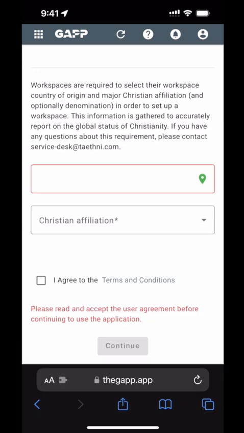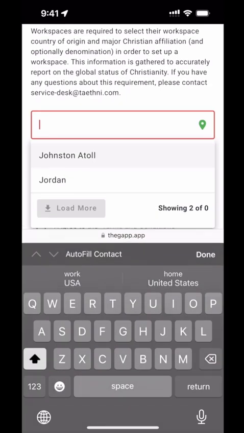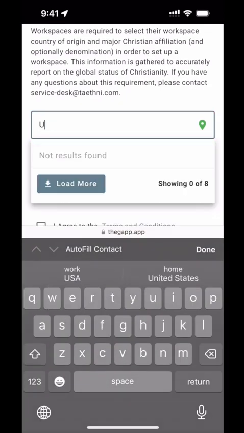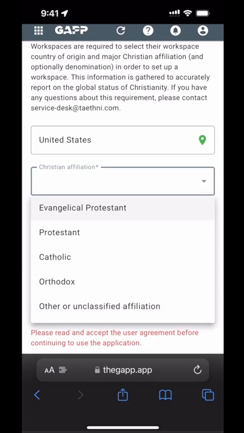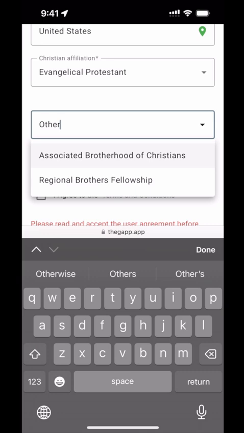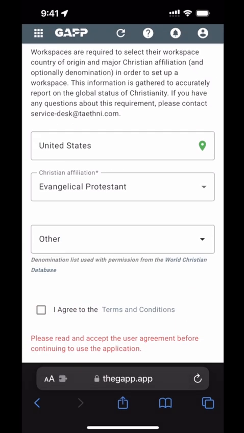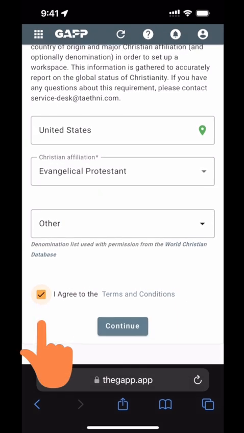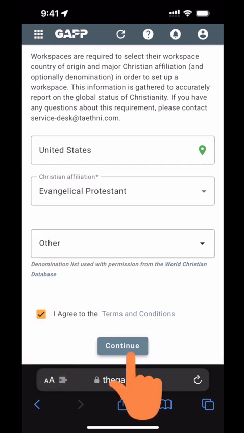All right. Each workspace is required to have a default country. I'm just going to say United States. And then your Christian affiliation. If it doesn't scroll through to find your specific affiliation, you can just type other. Hit agree, and then hit continue.